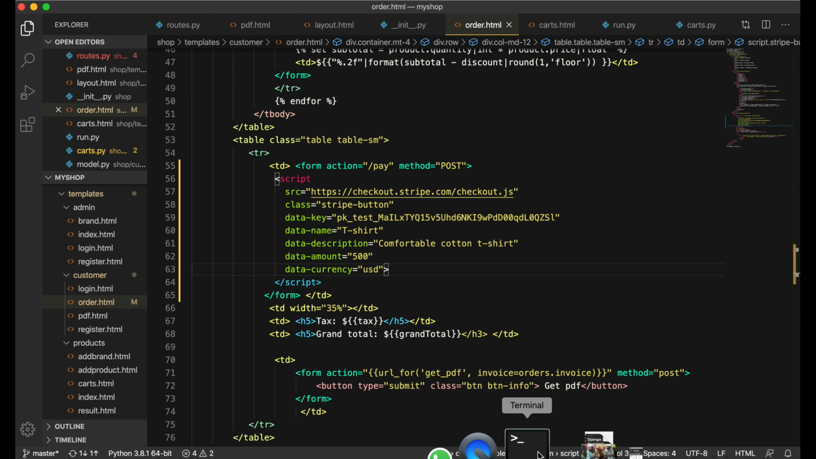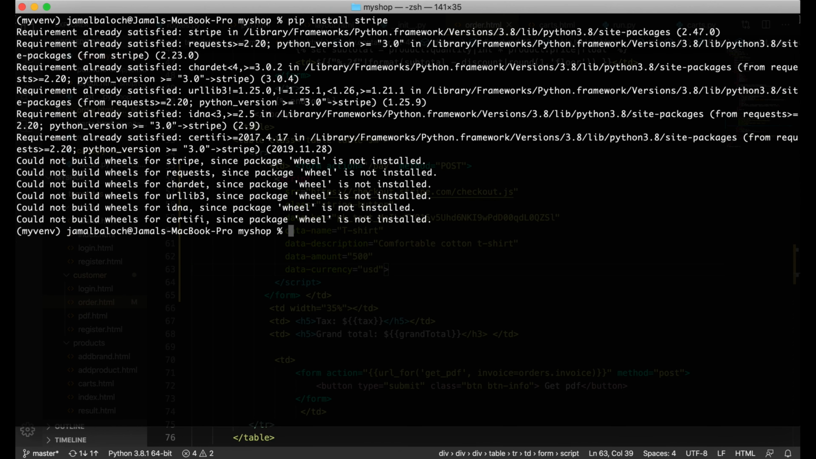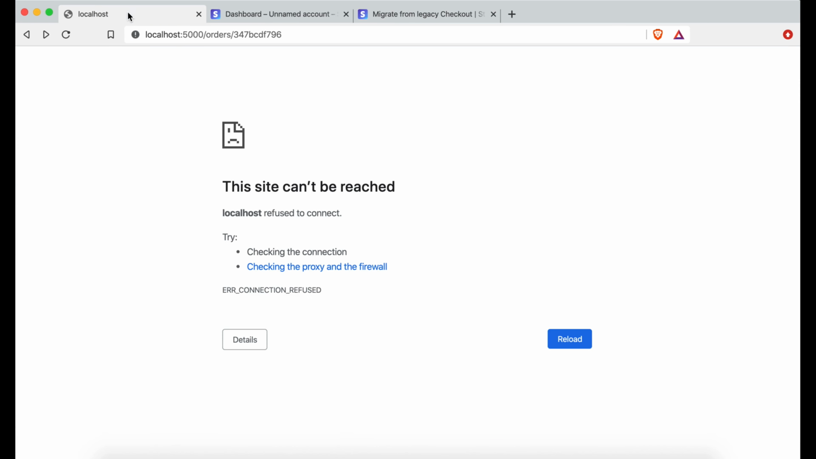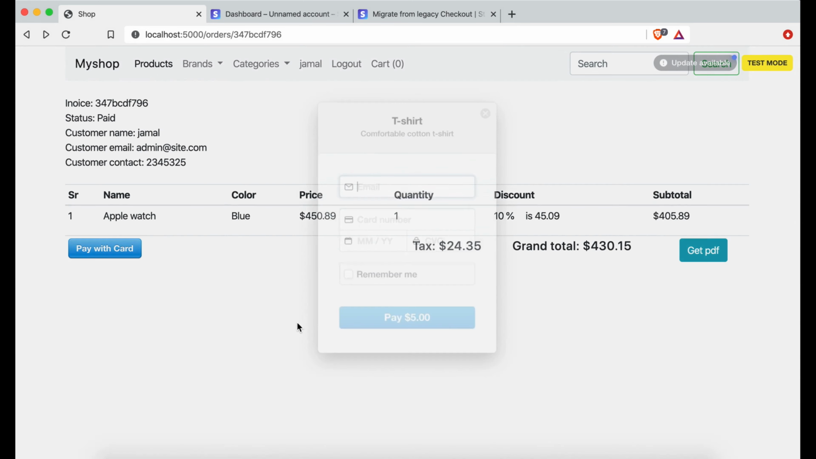So now I will come to my terminal. I have already installed it. You have to run pip install stripe. Here you see requirement already satisfied. And you see my virtual environment is already activated. So now what I will do is python run.py. Now our program is running. Let's see. I am here on the order page. See, here is our order. Now you can see this Pay with Card button is already ready.